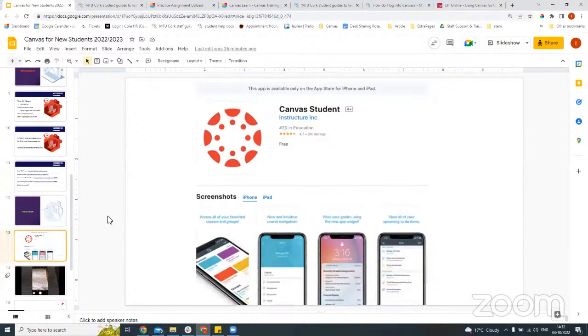Perfect. So one of the last things I just wanted to run through with you is the Canvas student app. We have an app for Canvas, so you can download it in your app store on your phone or your iPad. Basically you just log in the same way that you would log onto your computer. You need your student ID and your password. Once you've logged in, you can do everything on the app that you can do on the Canvas web.